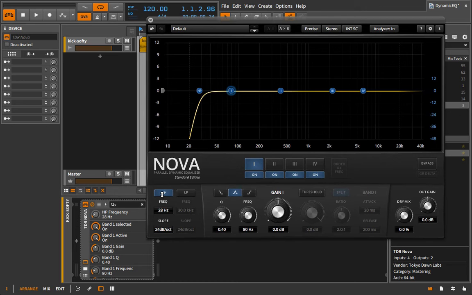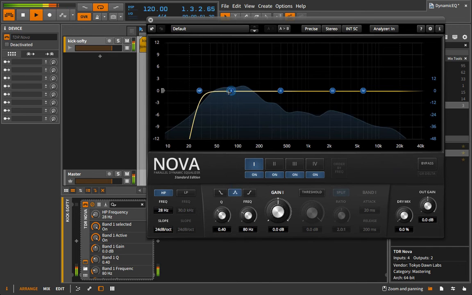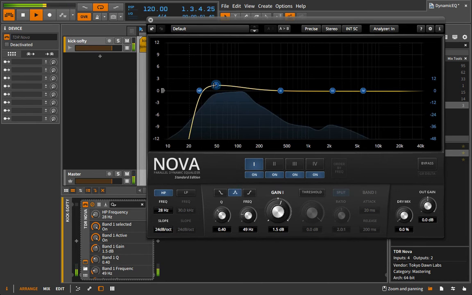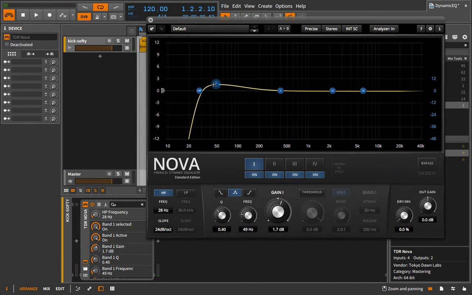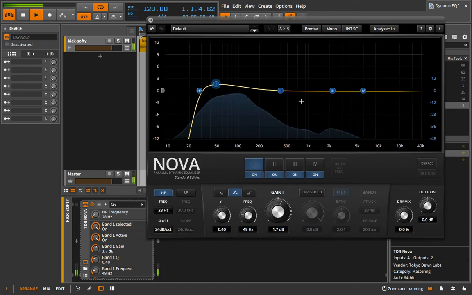So I'm going to go ahead and start by adding a little bit of gain around where that fundamental is. And remember, we have an automatic gain compensation here, so everything we're doing is really specific to tonal changes. All right, so let's also go and change this to mono since this is a mono signal, just to make this more efficient.